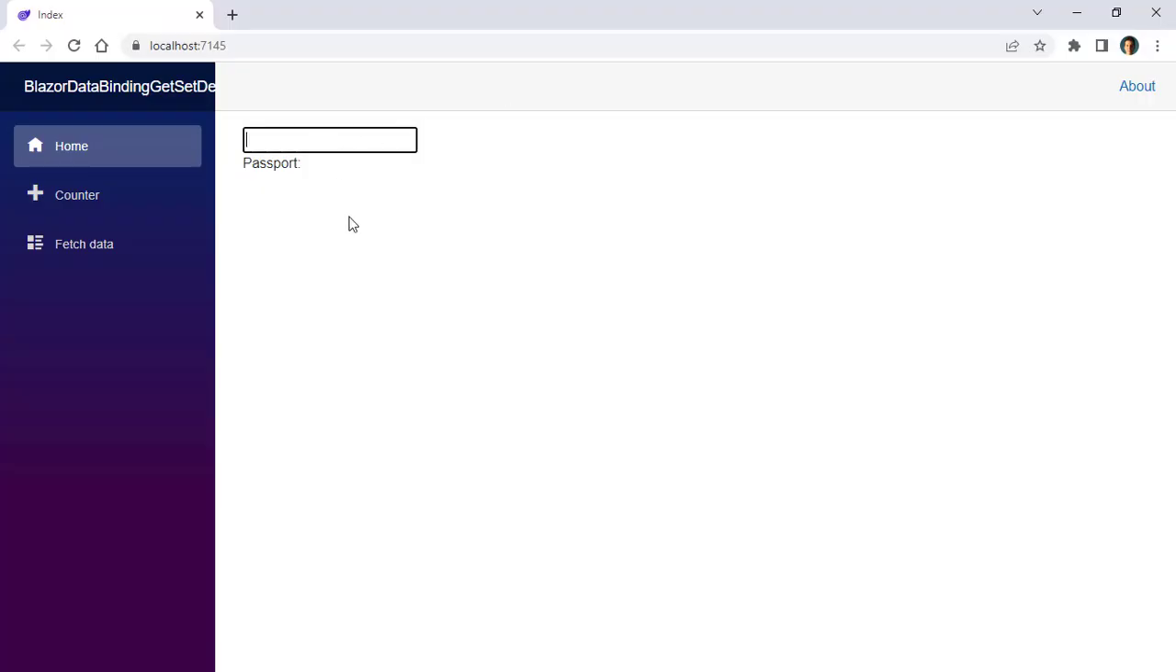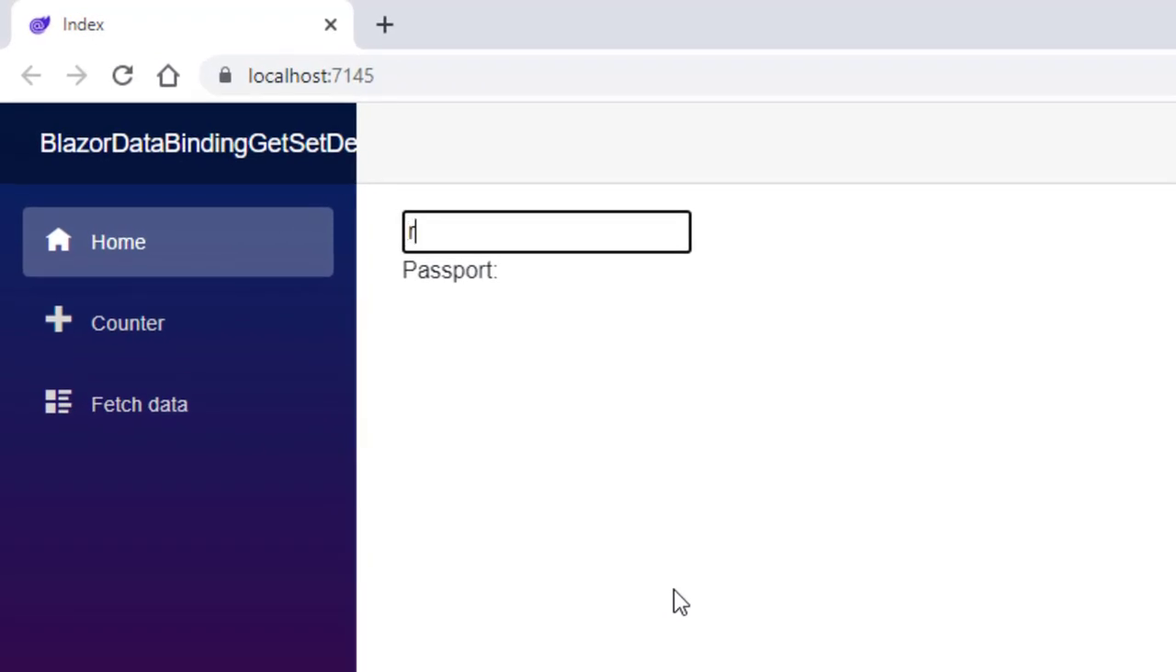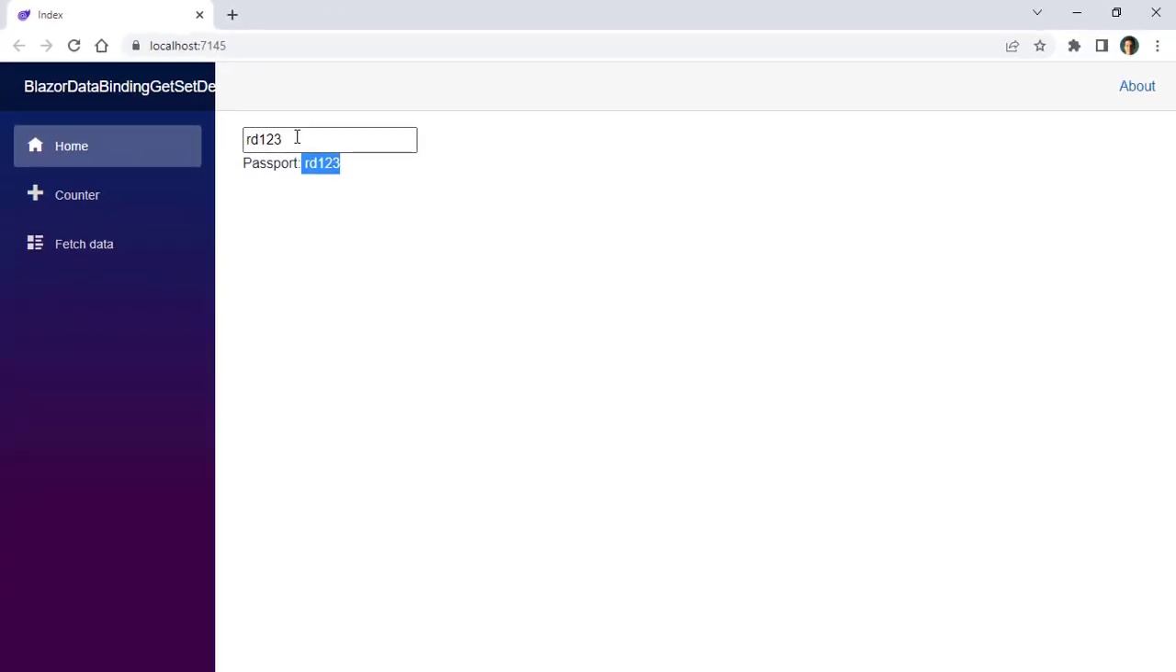As you may know, I can write anything here like RD123. Let's pretend that is a passport. And if I click outside of the text box, we're going to get the value here because we're synchronizing the content of this text box with the passport variable. Now, as you can see, I'm allowed to write this in lowercase, but I don't want that. I want to have this text in uppercase always. So how can we do that?